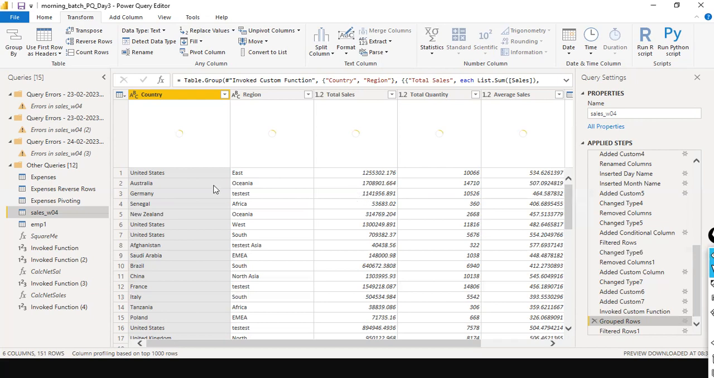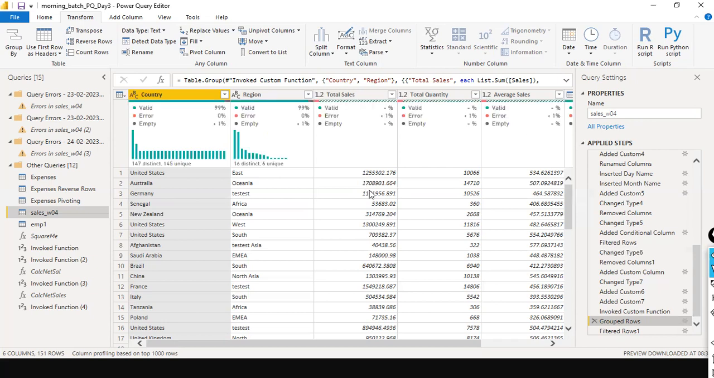Look here, in Australia, Oceania is 1.7 million, and here you're 1.2 million only. With the combination of these two, the insights are changing now, right? But overall, if you see the country level alone, if you take the group by, United States tops the list in terms of the total sales and total quantity. But with the combination of region and country, it is not topping the list.